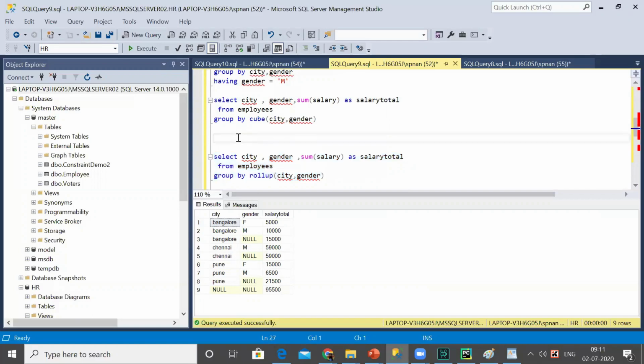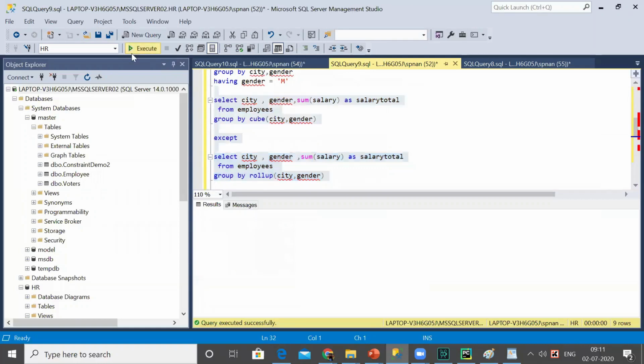You can confirm it by using an except. It gives the rows which are present in one query and not present in the other. Let's execute it. You see that gender with city as null was generated in the cube combination, which was not present in the rollup combination.